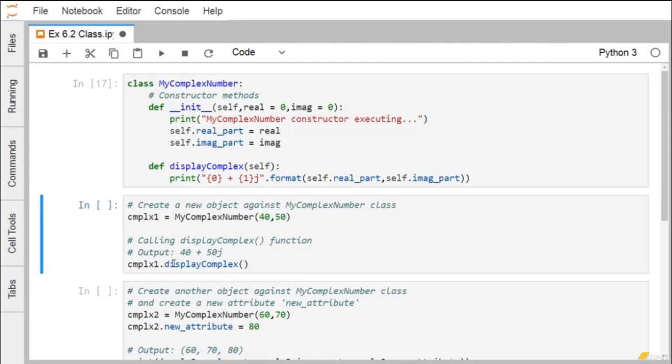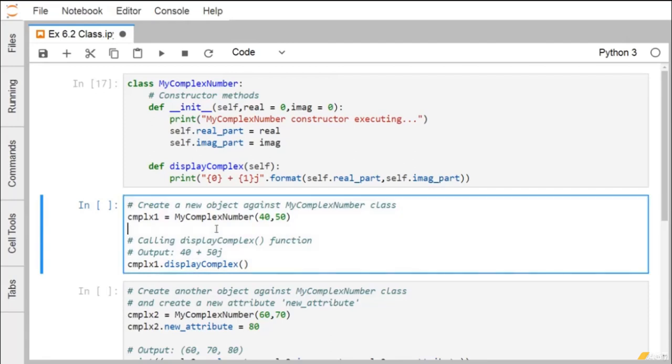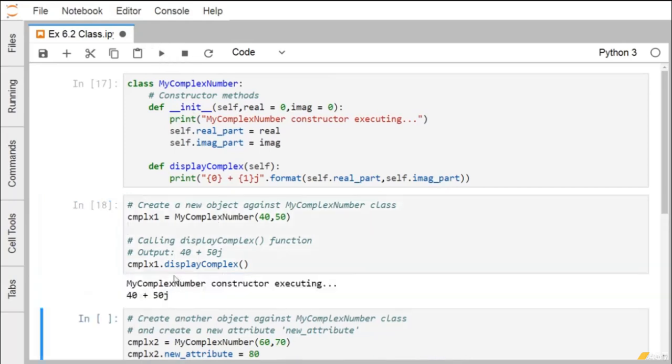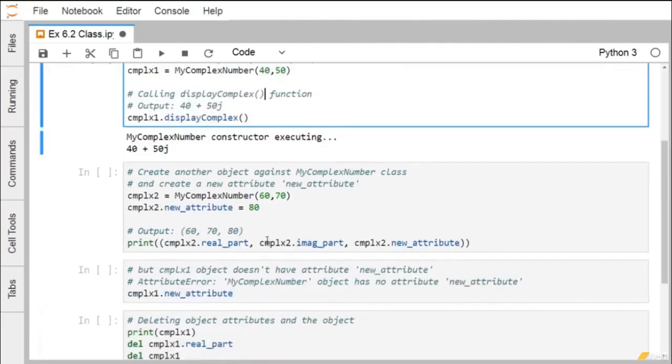This particular class myComplexNumber has two instance variables, the real part and imaginary part. So now let us go for the printing. complex1.display complex will print the respective 40 and 50 as the real part and imaginary part. So here is the outcome. myComplexNumber constructor executing: this particular string has got printed from the print function, and then we have the initialization, and then this display complex line has got printed.